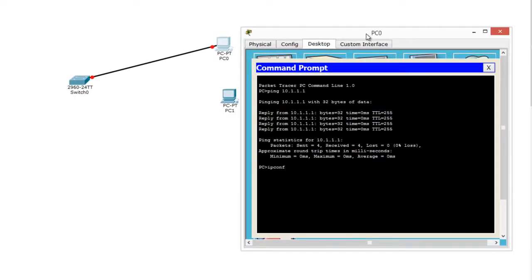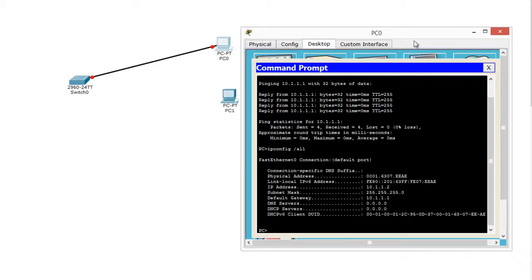ipconfig /all, right? ipconfig /all, it gives me that there is a FastEthernet 0. That's the only interface that it has. And the physical address of this device is 0001.6307.EEAE, right? If I'm not mistaken, it's EEAE, right? This is the MAC address.